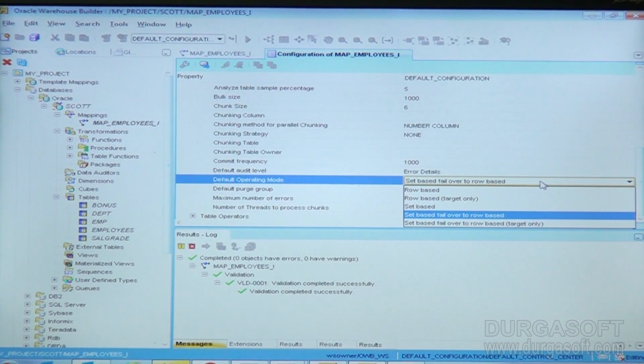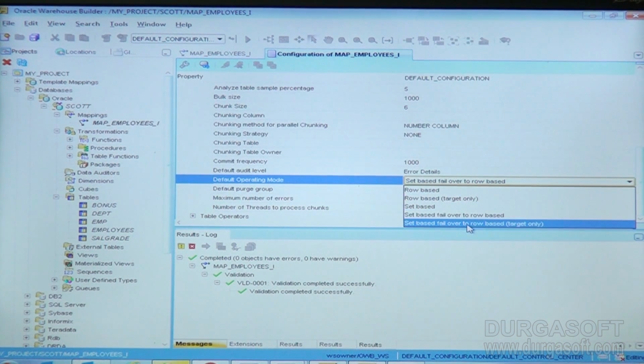What is the default operating mode, and what do we have: row based operation, row based target only operation, set based failover to row based, set based failover to row based target only operation. These are all the different options. Let us see one by one how each mode is working. Let's go one by one.